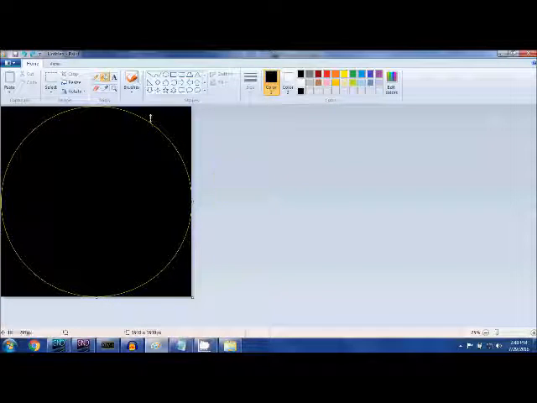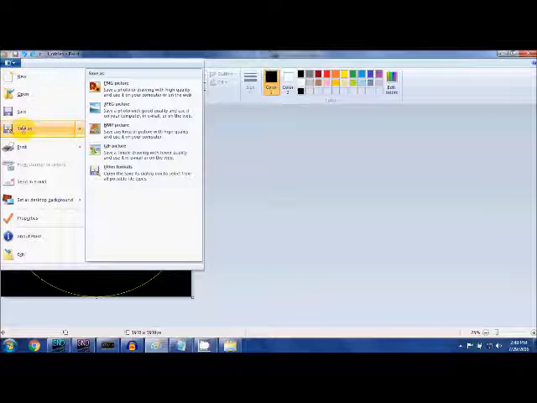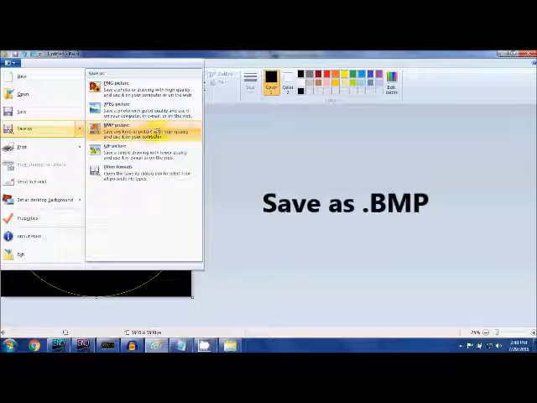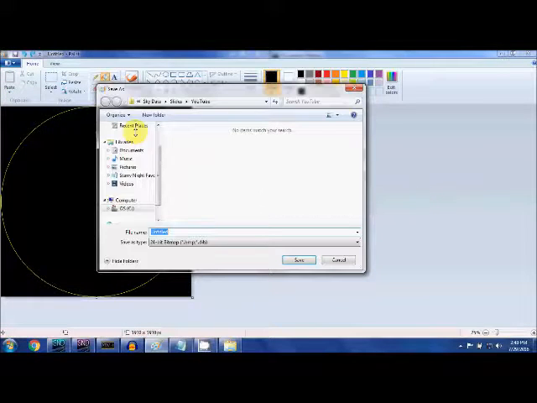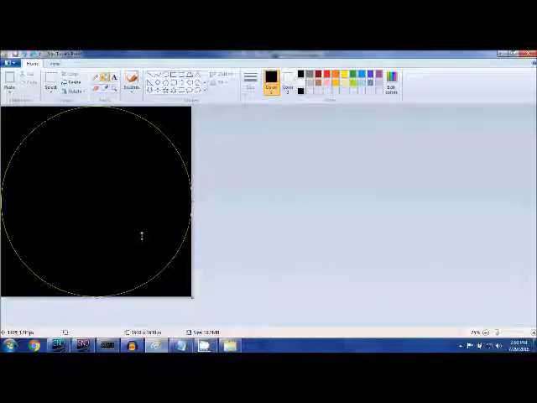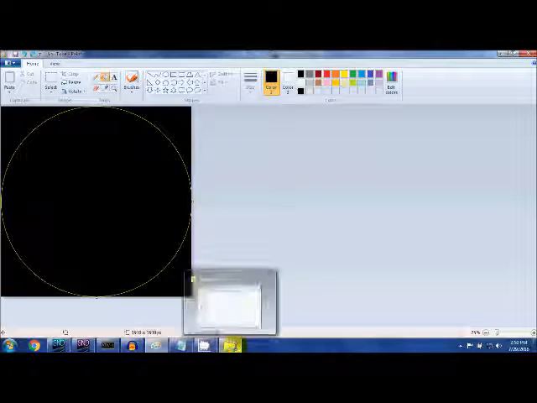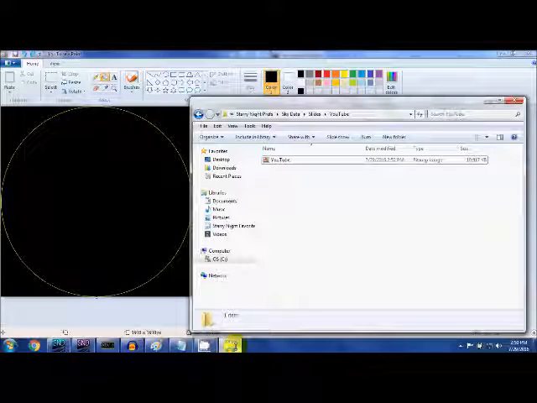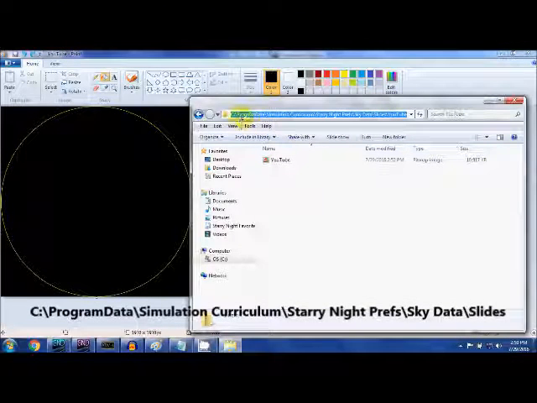And here is the key to make this work. Come down to Save As and save it as a bitmap. It is absolutely essential that you save it as a bitmap because in ATM4, bitmaps take black and make it clear and transparent, and that's what makes this effect work. So I'm going to go ahead and save this as YouTube here, and there we are. Now if you didn't know where you should be saving slides in order to have them work in preview, it is right here. C Drive, Program Data, Simulation Curriculum, Starry Night Prefs, Sky Data, Slides.